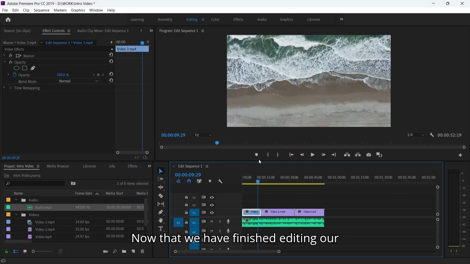Now that we have finished editing our video, it's time to export it. Exporting is one of the most important parts of the process because this is how you will create the final video file to share or upload.